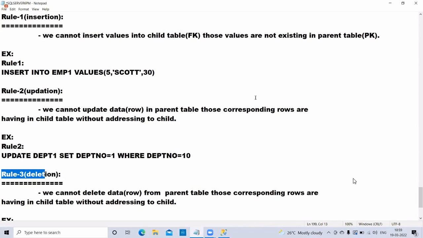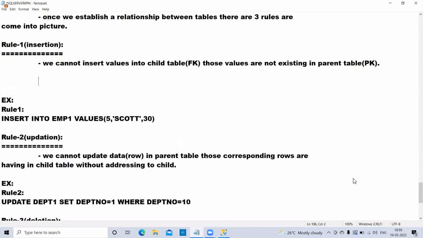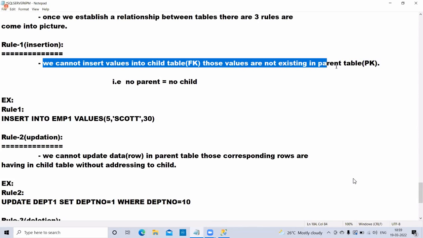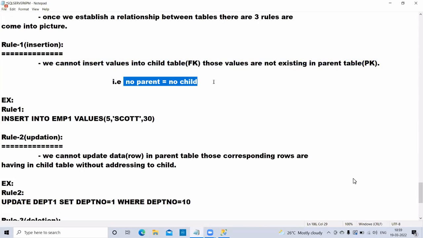Here, observe one thing carefully. Some people have a little confusion. So what is the first rule telling us, guys? No parent means no child. This is the first rule: we cannot insert values into the child table that do not exist in the parent. So no parent, no child. Now, is it possible to change this rule, guys? Is there any possibility to change this rule? Come on.